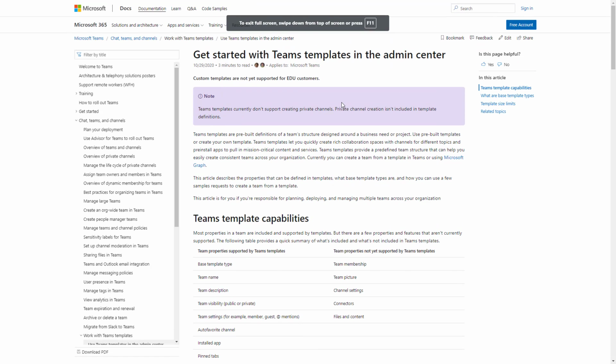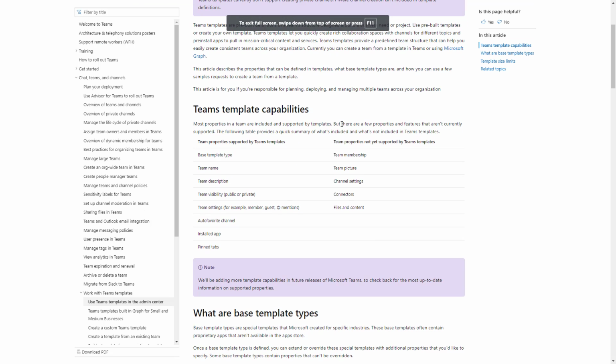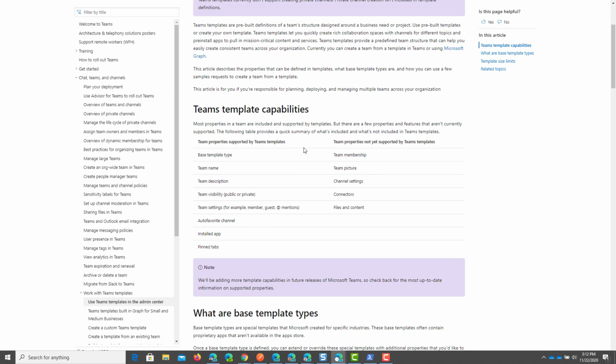Here on their document, which I'll link below this video, you can also see the properties that are supported and ones that are not. So you can't decide what files and content are in them yet, or connectors, or settings, or pictures, or membership. But I believe that will be coming soon in the future here based off their verbiage within the support article. I would like to say that it would be ideal if you could customize this and deploy this when you're creating new Teams channels within the admin center. That would hopefully be something that's coming soon as well too.